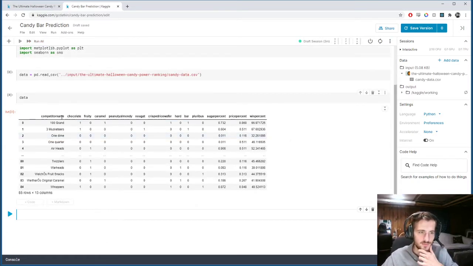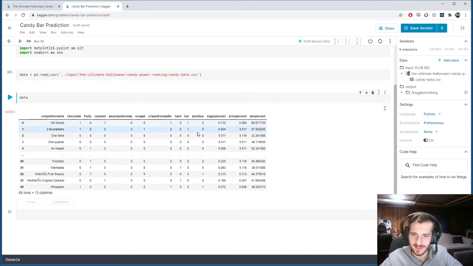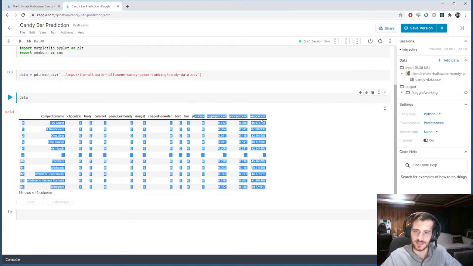So you can see we have a lot of different candy bars, actually only 85, and a series of binary features: whether the bar is chocolate, fruity, caramel, peanutty, almondy, nougat, crisp rice wafer, hard, or bar, and some other statistics as well.